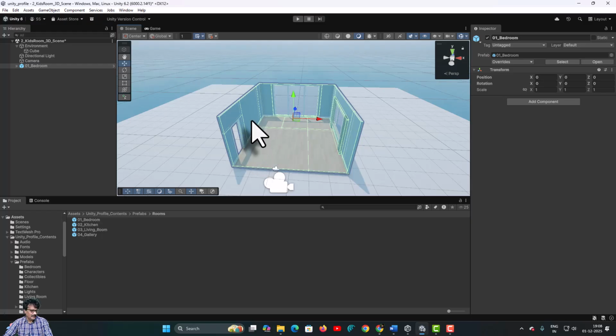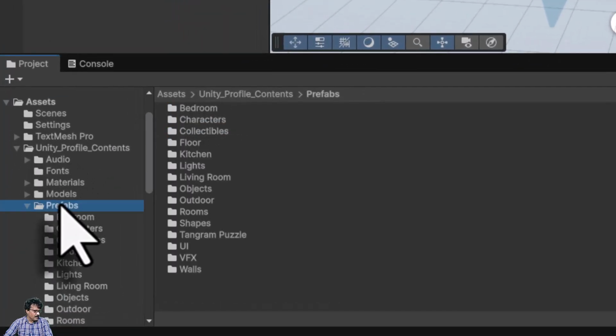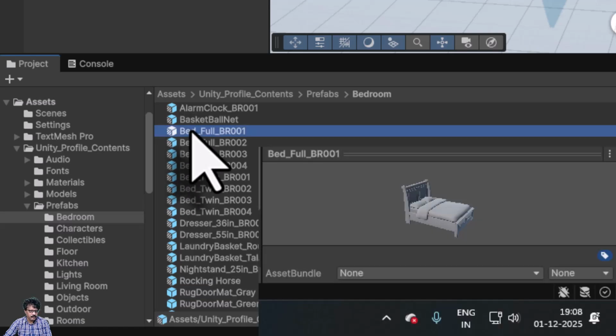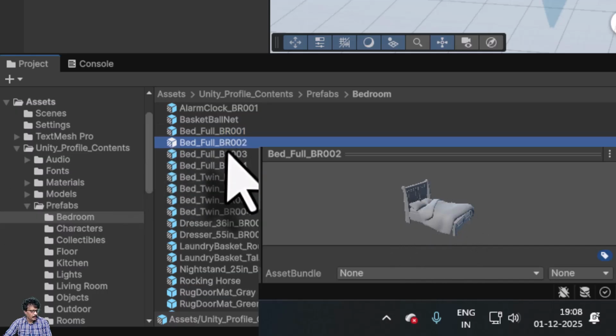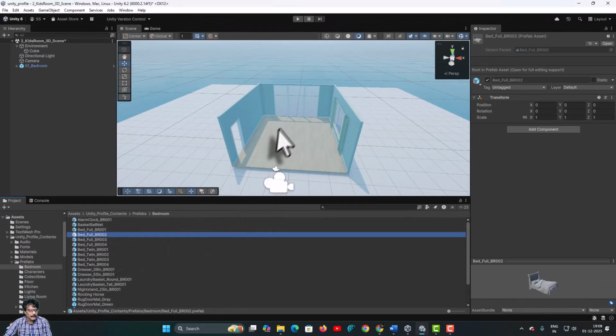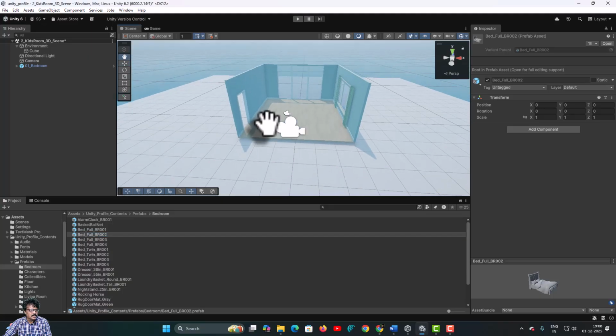need is a bed. I will come into this prefabs folder, and in this prefab folder, if I now come into bedroom, you have different types of beds here. So if I select bedfull.br01, on the right hand side you can see here the preview of that. You have next bed underscore full br002. I am going to select this bed, and I want to place this bed precisely over this floor.